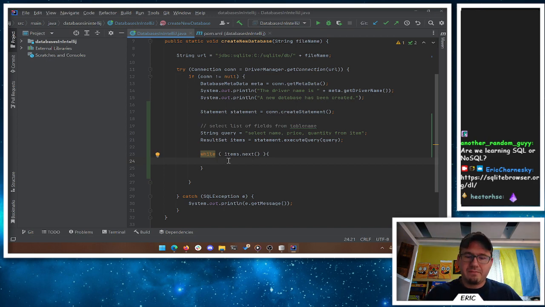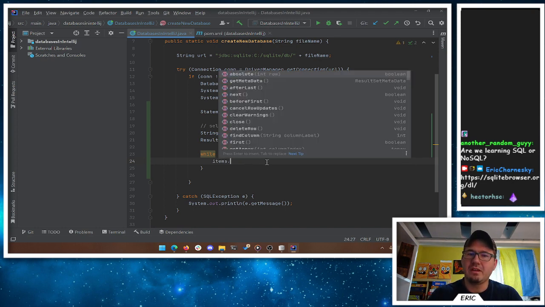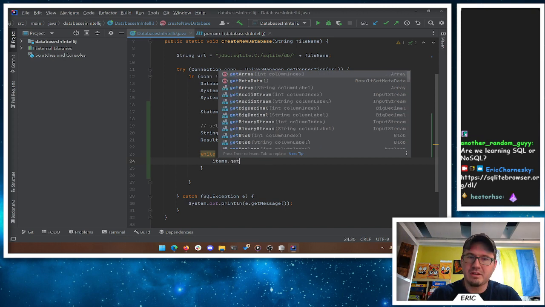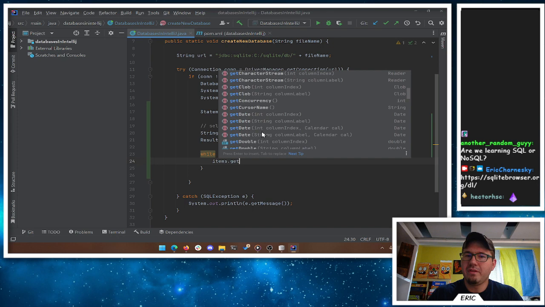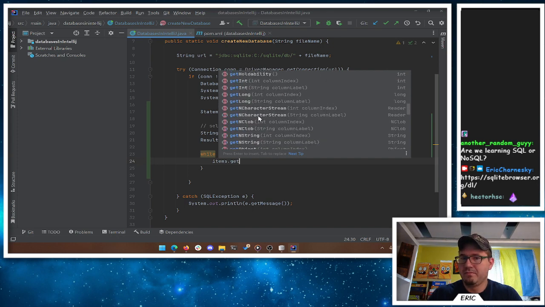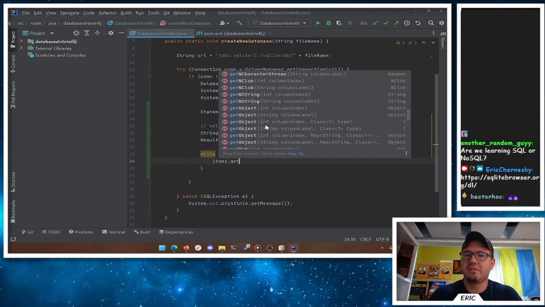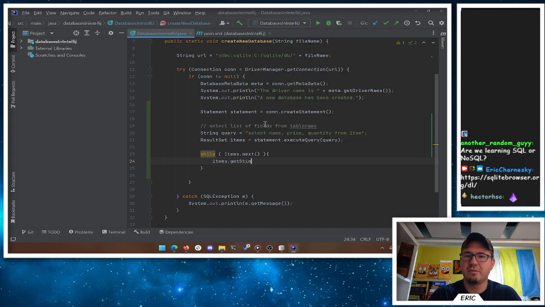Okay, so we want to get the values out of each of these. Once we have it, you've got a couple options. So this is my items dot. As long as there is something to get, we want to go and get particular values. There's more things in here than SQLite is going to do, because this is just the generic SQL browser here. Our easiest one here is going to be get string.